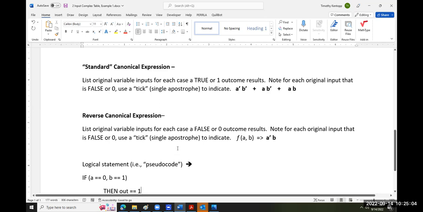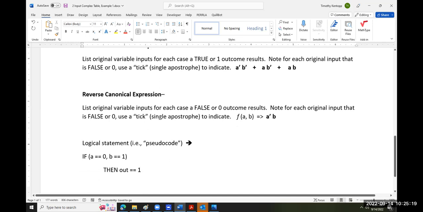Now, is that true? What kind of a canonical expression am I citing? Is it the standard canonical expression or the reverse? The reverse. It's the reverse. So the reverse would be false cases, 0 outcome, right? So I have to put 0 here.